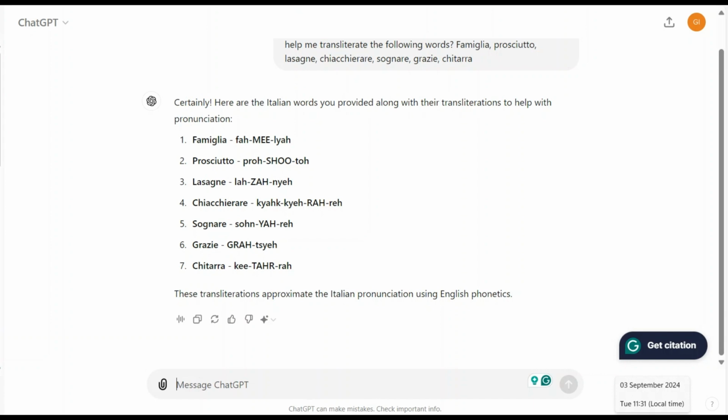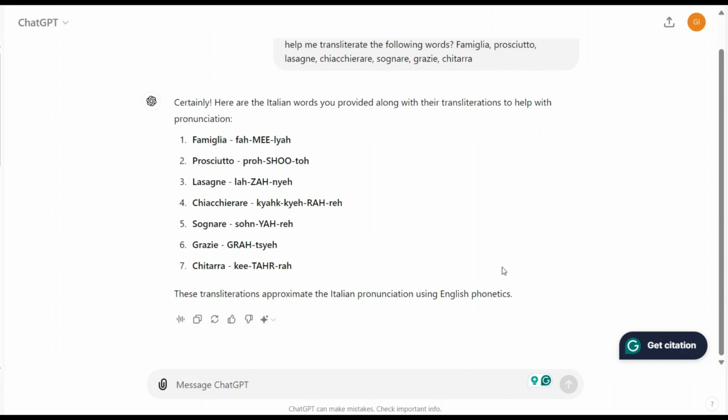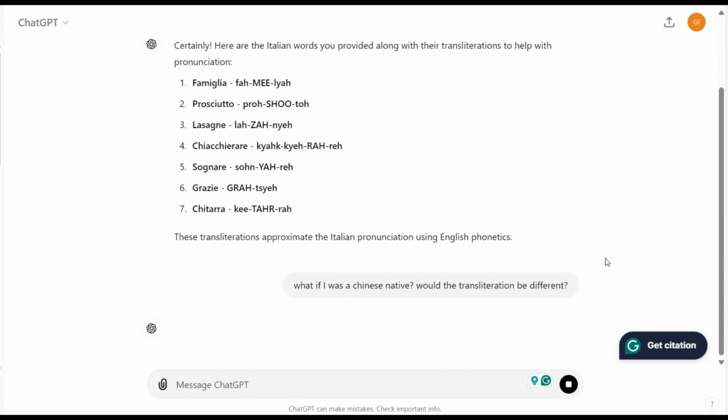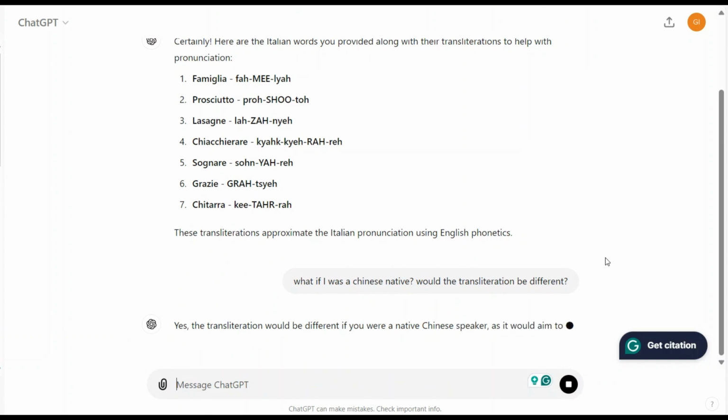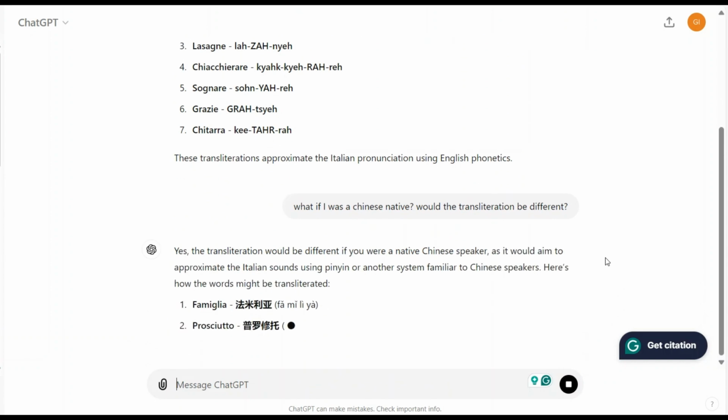Here, I asked if I was an English speaker. Let's see if, for example, I'm or my student is a Chinese speaker that is learning Italian. So I will ask, what if I was a Chinese native? Will the translation be different? And let's see what ChatGPT tells us. Yes, the transliteration will be different if you are a native Chinese speaker.